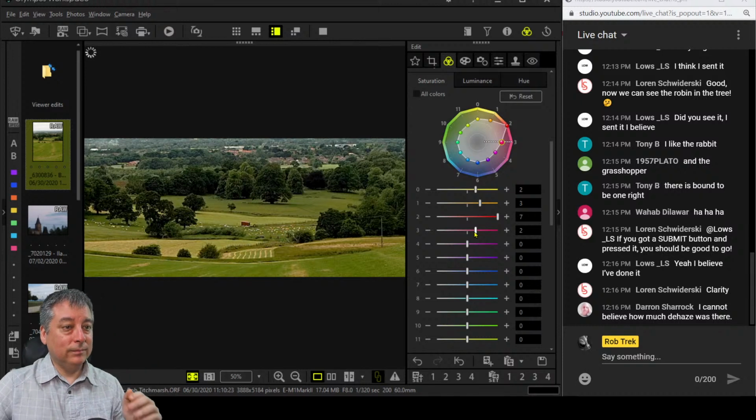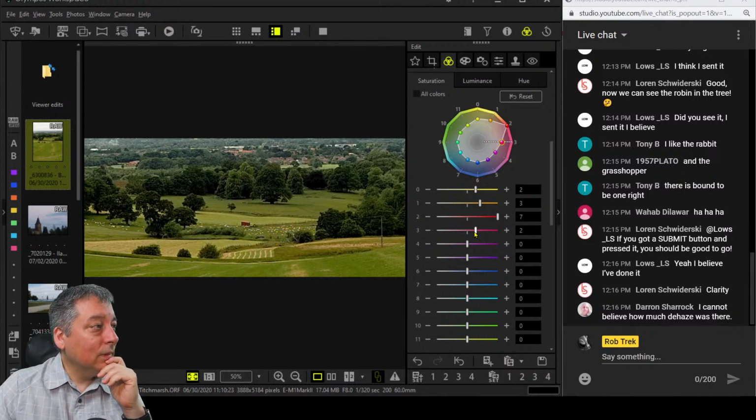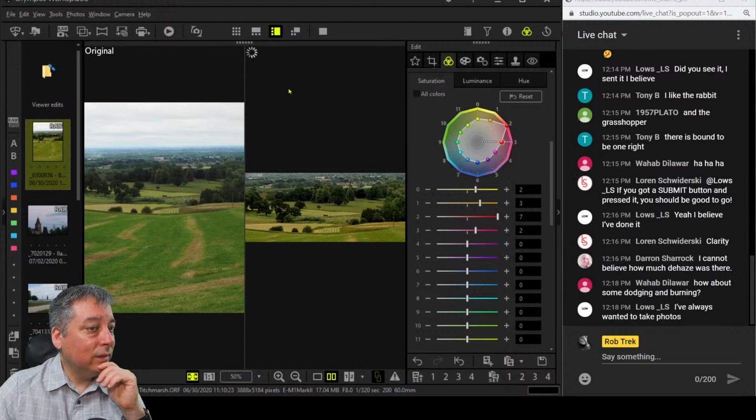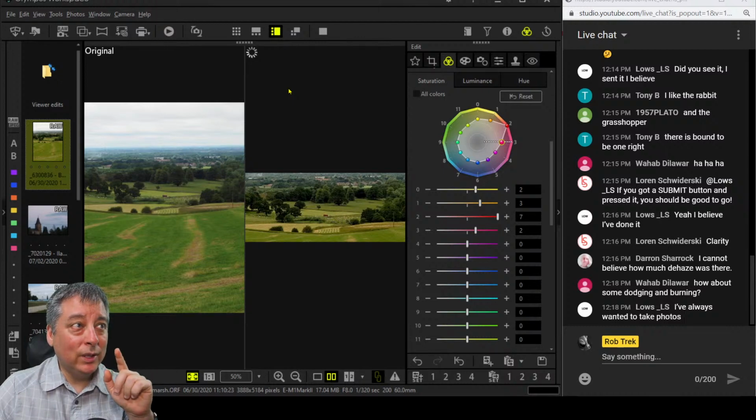I think I'm done. So let's do a quick before and after, let that render. How about some dodging and burning? You know, the Workspace doesn't have dodge and burn. It doesn't have any brush tools other than the one healing brush.